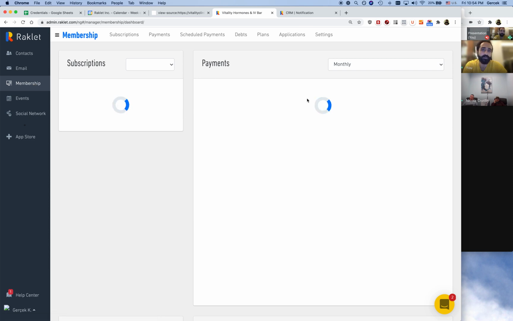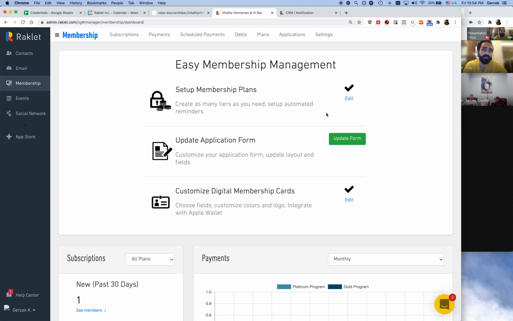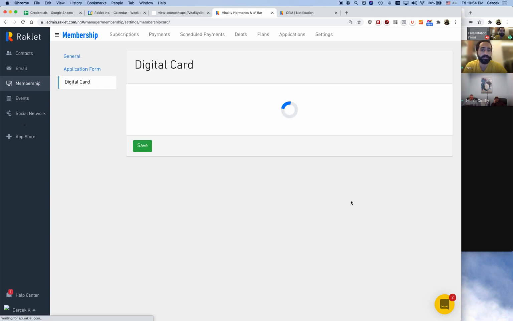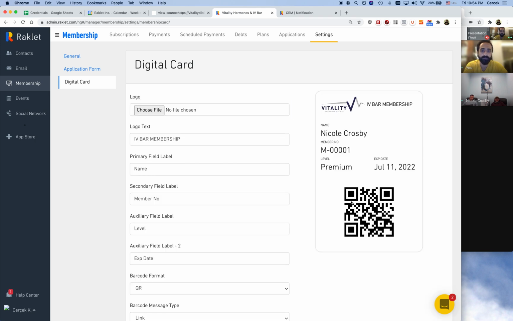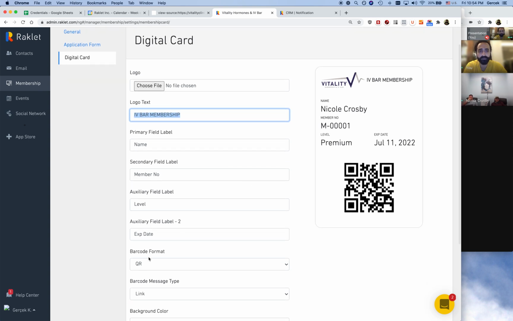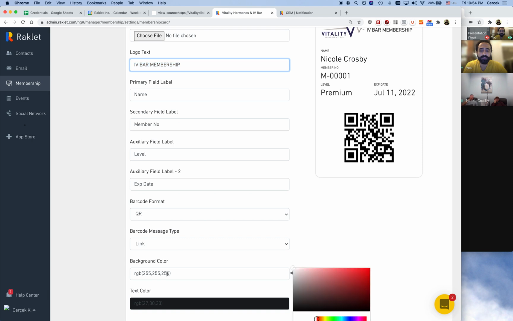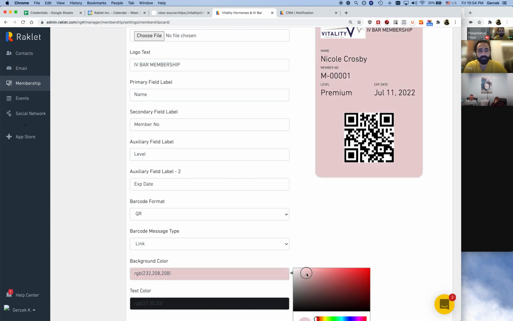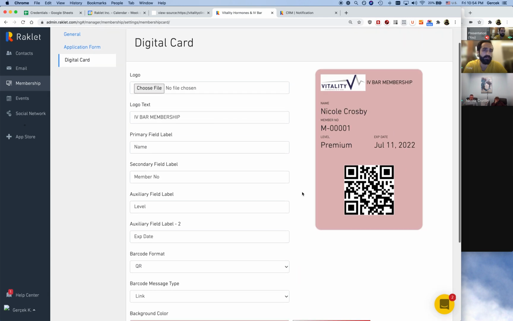This is where you can create all the membership plans, and then you can update the application form. It looks like you customized the digital membership card already, so let's check it out. All right, so you have the name, ID, utility. Perfect. You can change the background color if you want, or have different styles, fonts, and colors for this card as well.